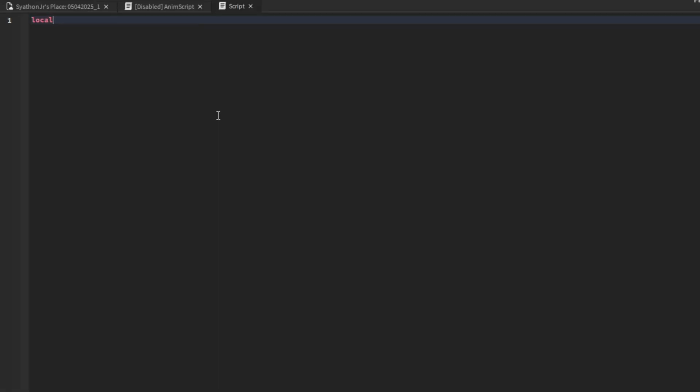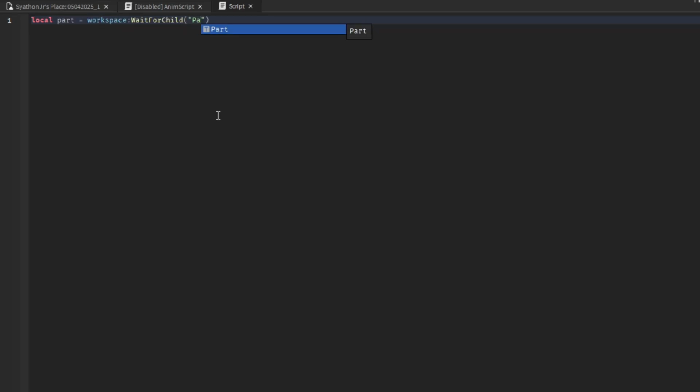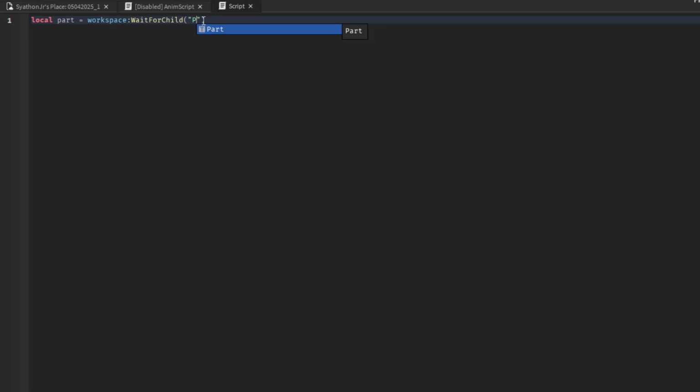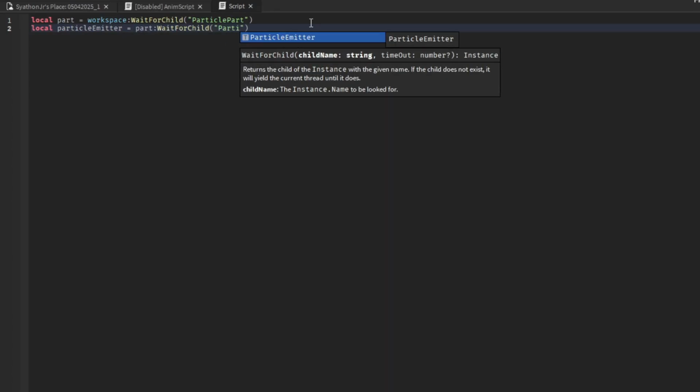All right, so first we're going to get the part. So local part equals workspace:WaitForChild("Part"). You can call this whatever you want, just make sure that when you rename it, you change this to whatever it's called. I'm just going to rename it to ParticlePart. Once you've done that, we're going to reference the particle emitter. So we go local particleEmitter equals part:WaitForChild("ParticleEmitter"), just like that.